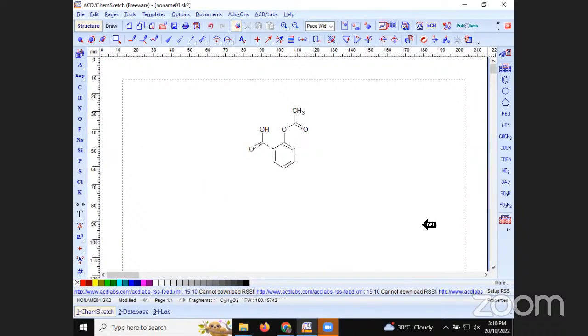Okay, this is the structure for aspirin. The structural drawing is as simple as this. Now, you can calculate the property of the structures. Let us see what we can calculate. This is very basic software actually. Okay, with the help of control A, you can select the whole structure.